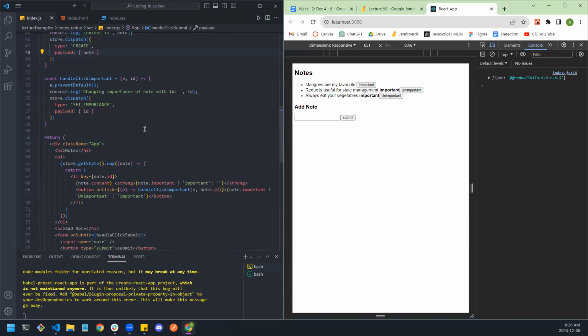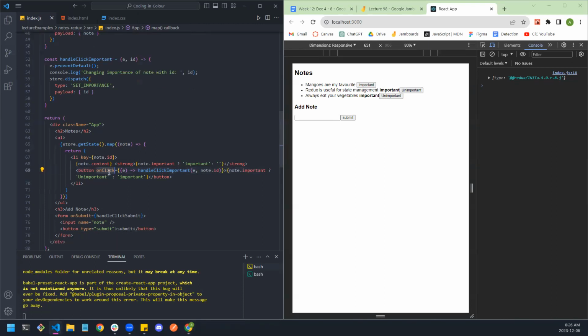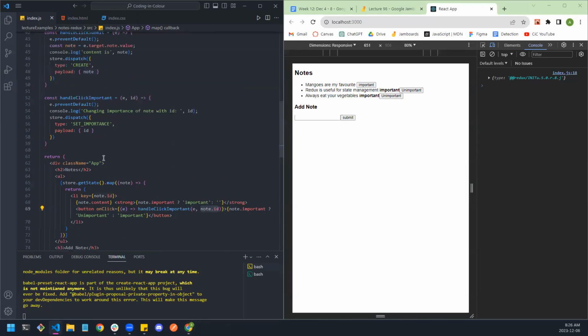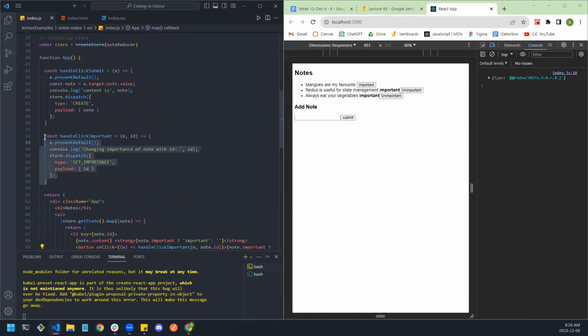Yeah, let's go into actions. Okay, so here, notice that I have a button, important or unimportant. It's the same button, it's just the text inside of it changes depending on the situation. Now, check this out. We have an onClick handler. So when I click this button, I'm going to run this handleClickImportant function. What this function is going to do is it takes an event from here, and it takes the ID of the note. And let's look up here to see what this does.